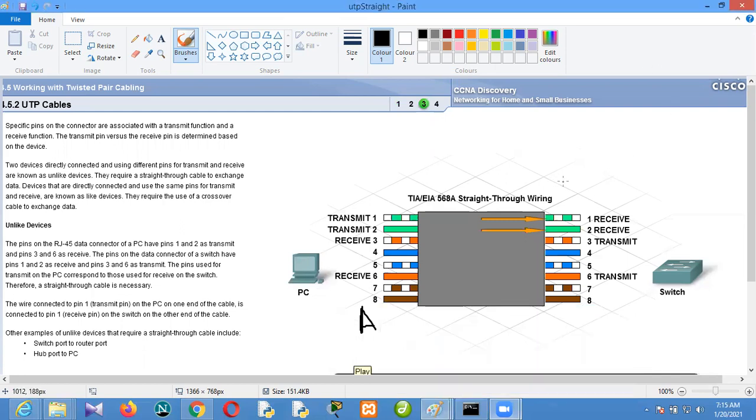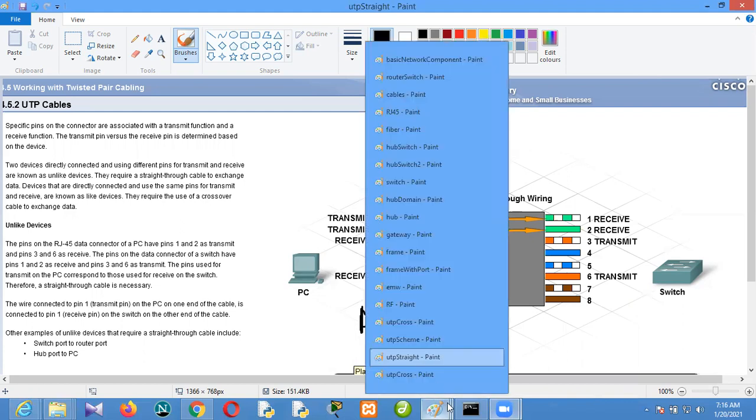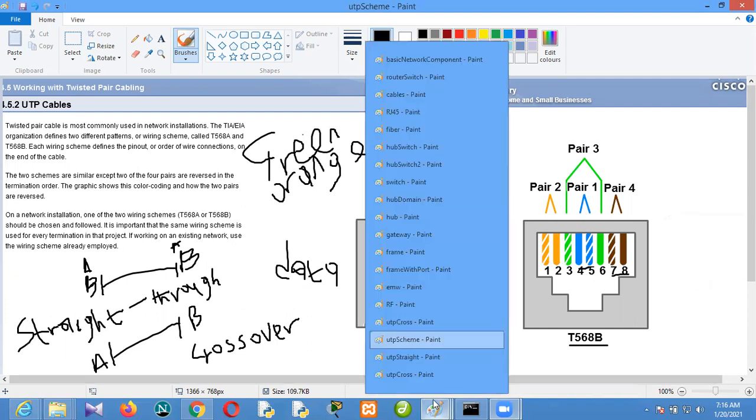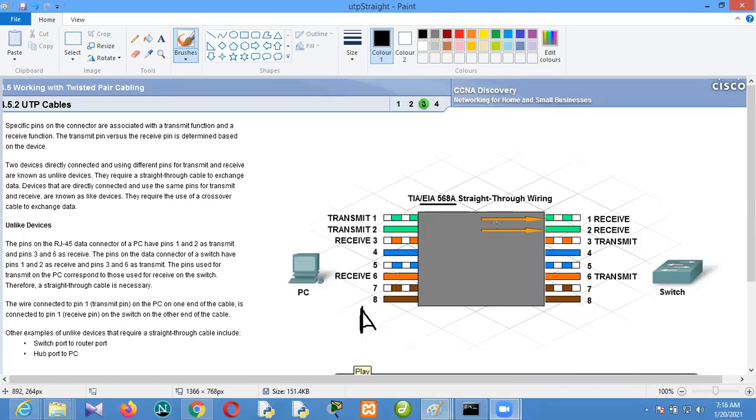Now, straight through, they actually use A here. Why is it A? Because the first one is green. As I said before, if the first one is green, it is A. If it is orange, it is B. Straight through cable.